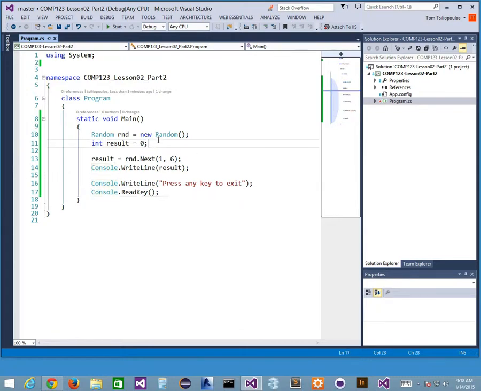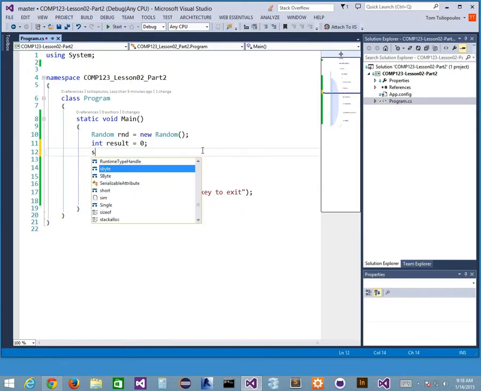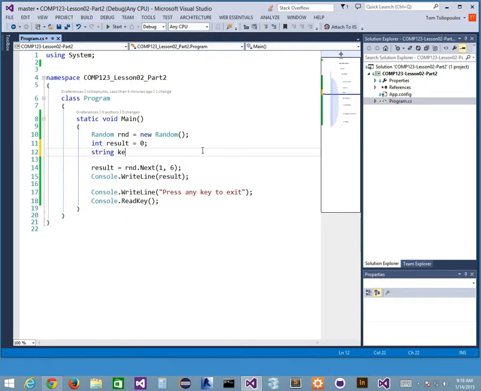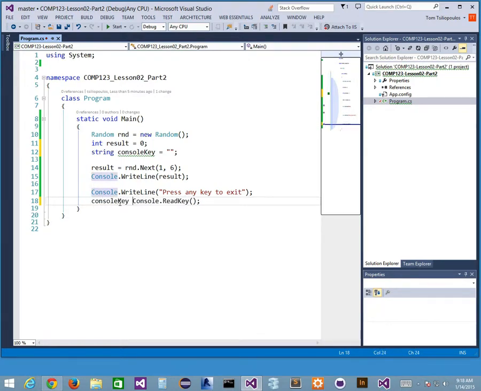Okay, let's go. So let's say I'm going to choose, and it's usually a string, right? So we're going to say string console key. We'll call it console key, right? And we'll initialize it with nothing for now, because that's what we're going to do. Console key is going to be equal to console.read key. Is that possible? How come I'm getting an error?